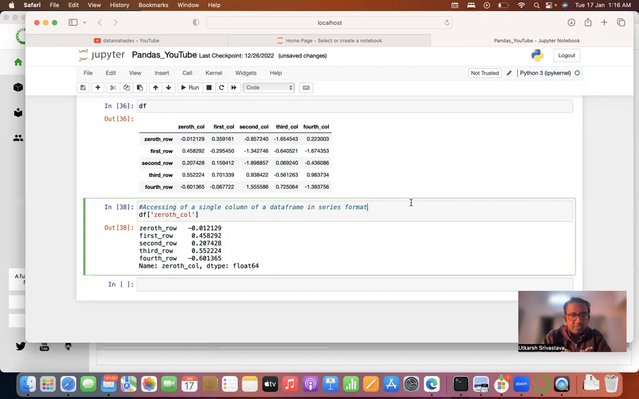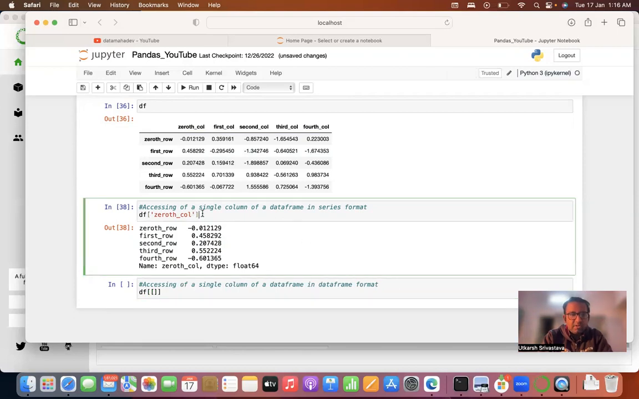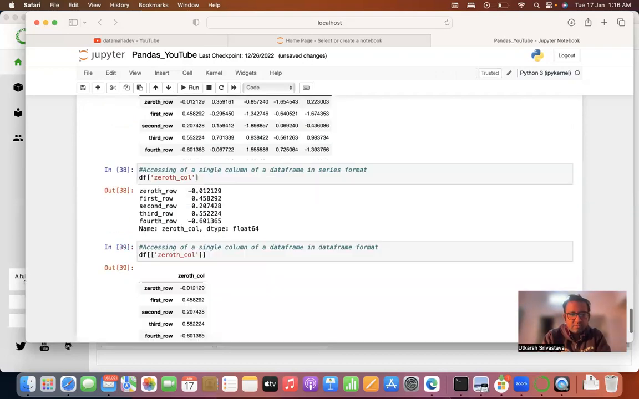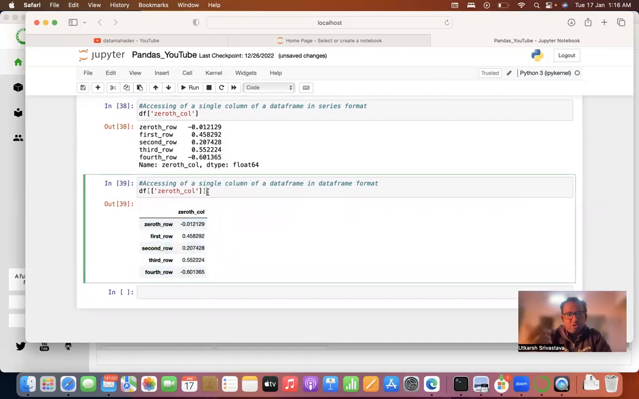Now we'll see how to print or access a single column of a data frame as a data frame itself, which is very simple. You just have to write the name of the data frame followed by not one, but two square brackets, and you will get one single column as a data frame.